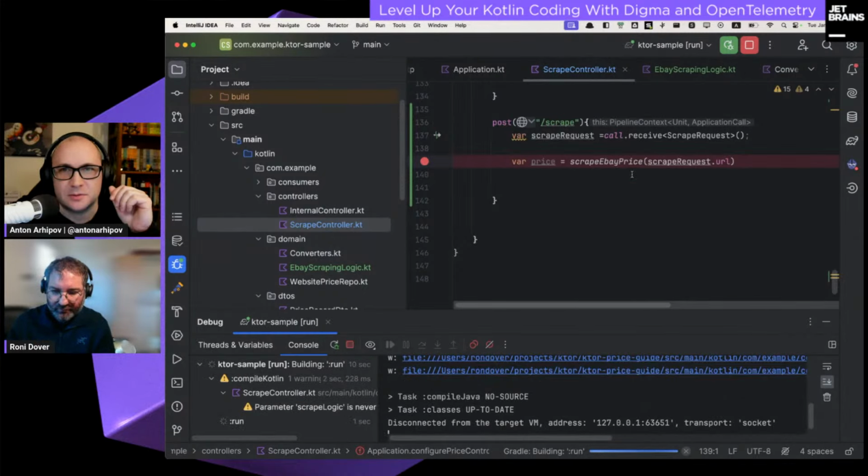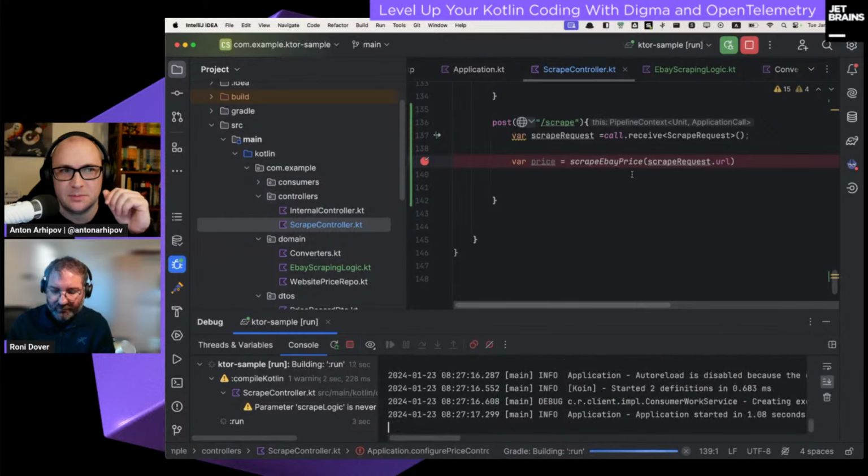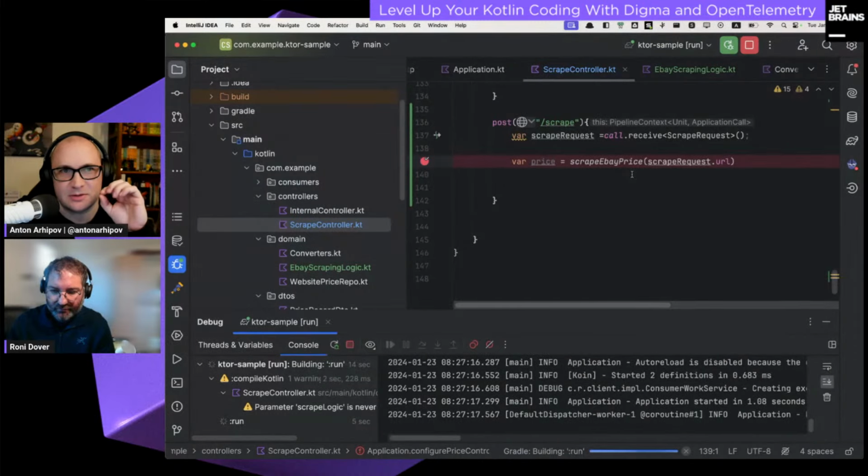Do you prefer running the apps in debug mode always, or currently you're running in debug mode because of OpenTelemetry? Oh no, we don't need to do that at all.